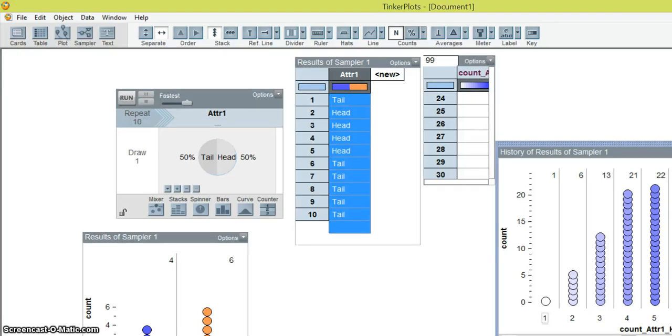Hopefully this helps you remember what we were doing in class, gives you a chance to try to work through some of the details in Tinkerplots if you didn't get a chance to finish up, and refreshes your memory so that you're ready to talk about this activity some more in class tomorrow.